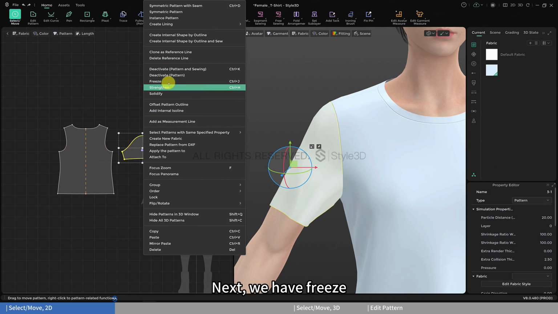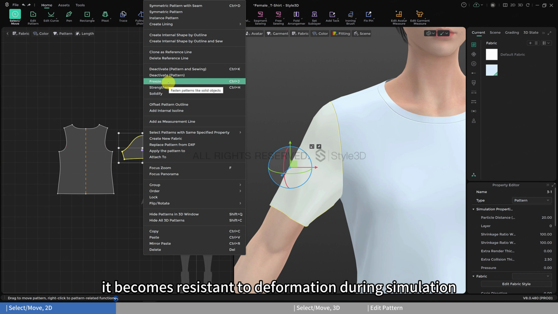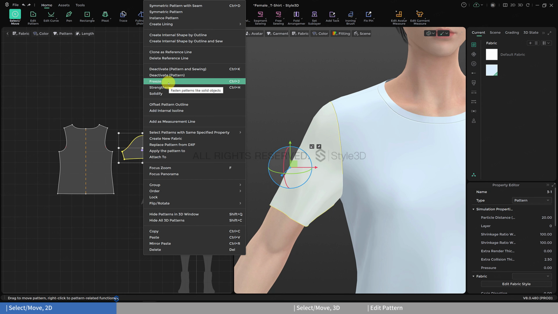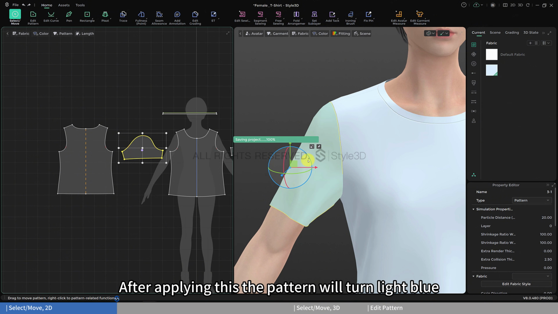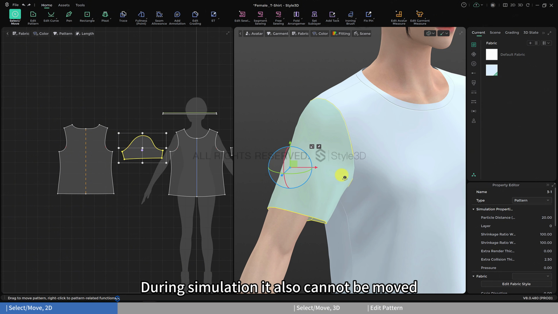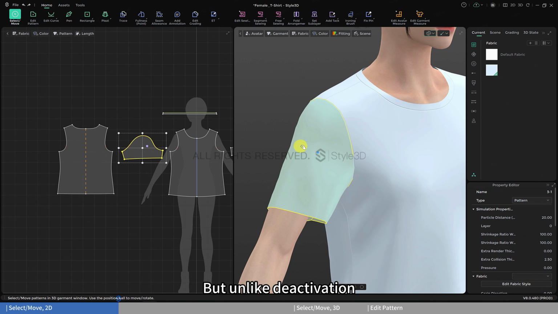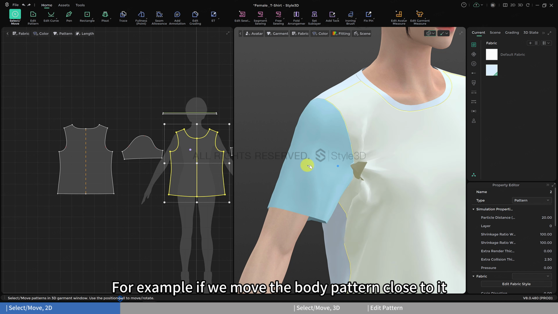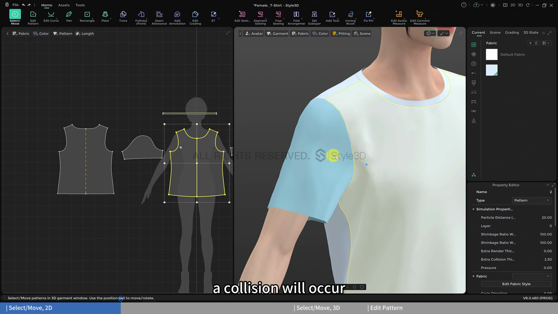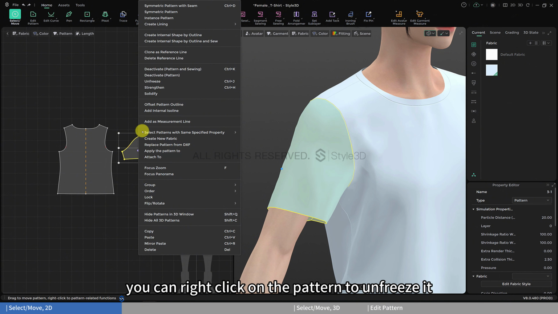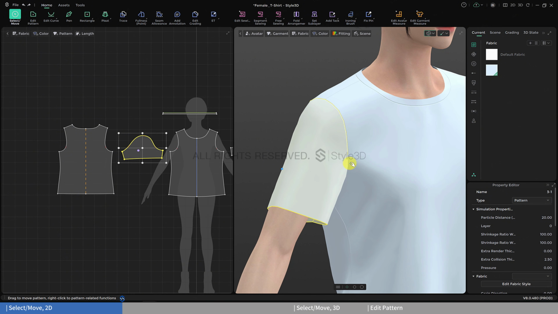Next, we have Freeze. Once a pattern is frozen, it becomes resistant to deformation during simulation. After applying this, the pattern will turn light blue. During simulation, it also cannot be moved. But unlike deactivation, a frozen pattern can still collide with other patterns. For example, if we move the body pattern close to it, a collision will occur. Similarly, you can right-click on the pattern to unfreeze it.